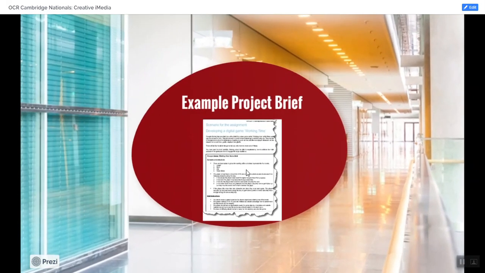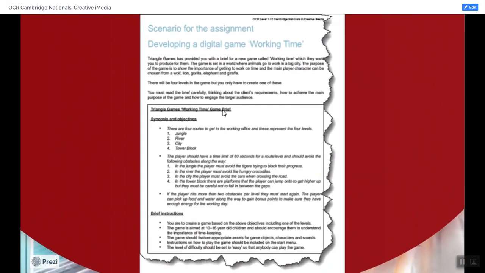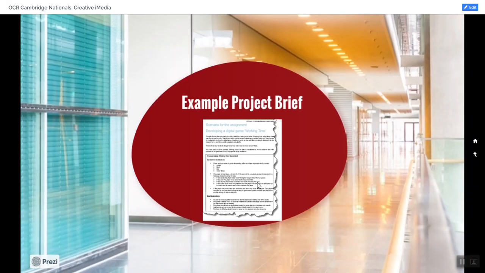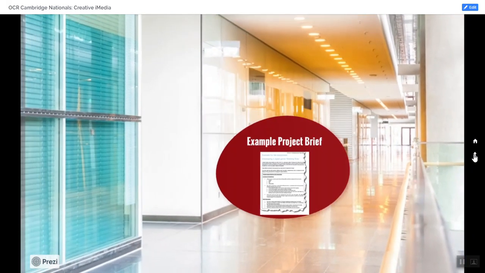An example project brief here. This is a game that the Year 11s have made called Working Time. Basically you're a character in a jungle trying to get themselves to work, being hindered by obstacles. It's a platform game or a continuous runner game. It's up to you to decide exactly how you interpret the actual client brief, but that's part of the skill, interpreting what somebody else is asking you to do and making it happen.